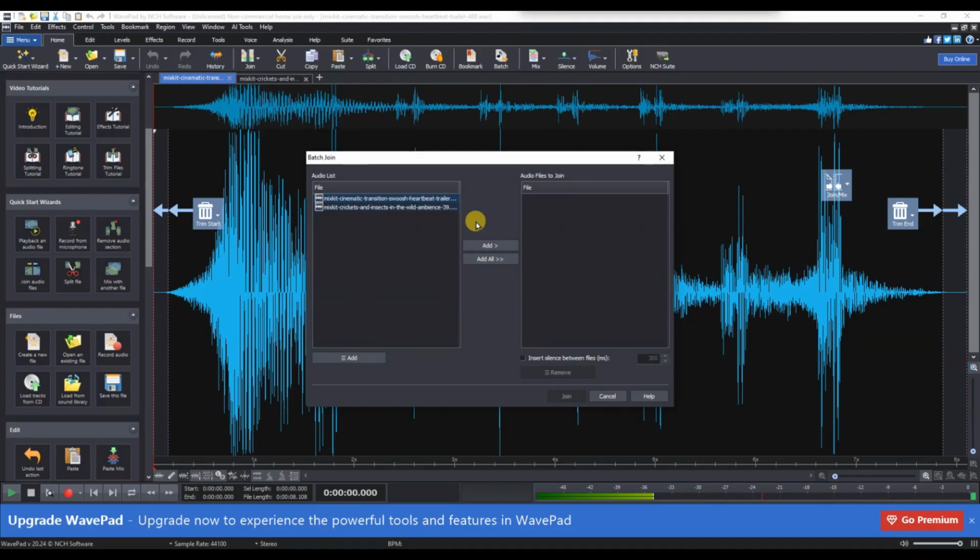A new window will open where you can add multiple audio files that you want to merge. Select and click Add for the specific files you want to join, or use the Add All option to include all the loaded audio clips.